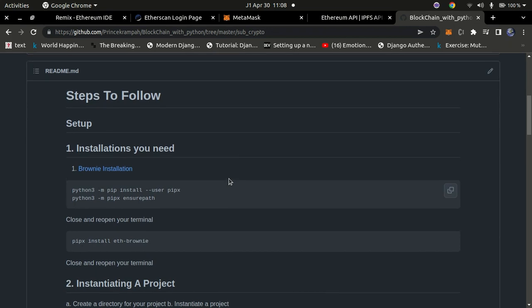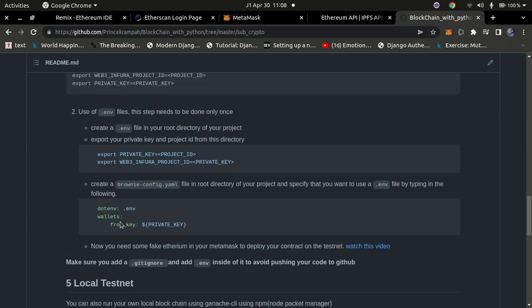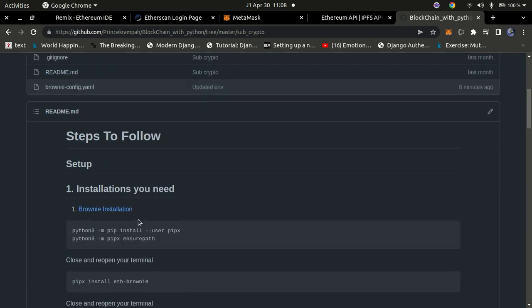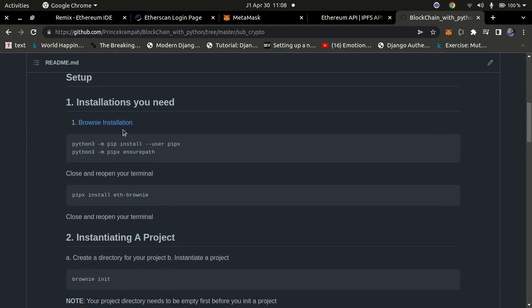The first thing we need to do is install Brownie. I have this link here. I'm going to give you the link to this repository that contains the crypto coin that you're trying to create, the code, and all these readme file instructions on how to set it up. There's a link to the Brownie readme docs, so you can click this link to read the official Brownie documentation.